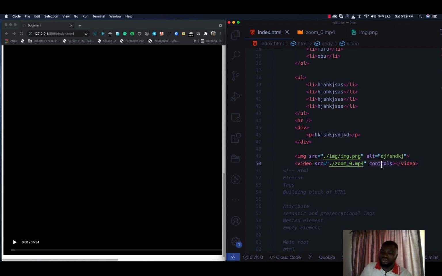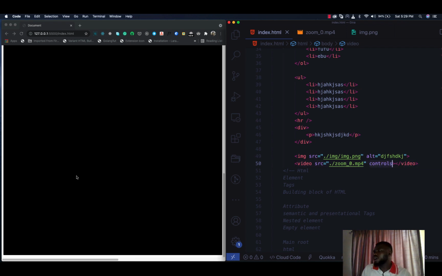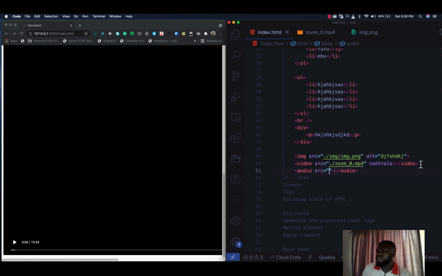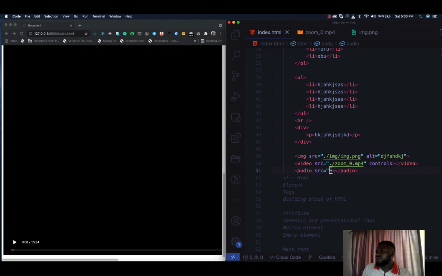But when you take out this control here, you end up not seeing anything that will help you to play the video. So it's always advisable you have your control. So the next content, which is audio, so now put audio to our website. As you can see now, you are not seeing anything because we have not added any content.